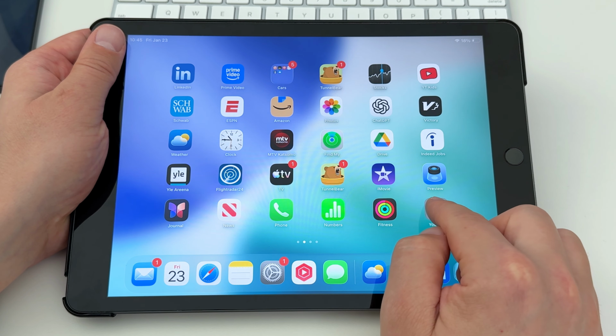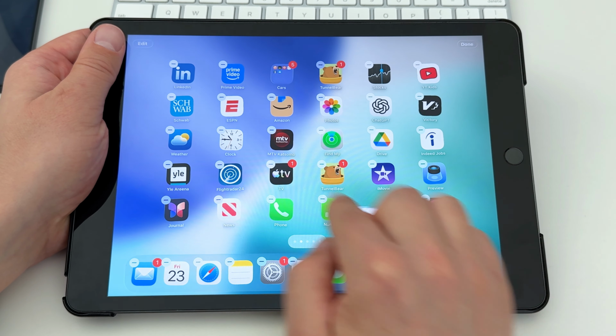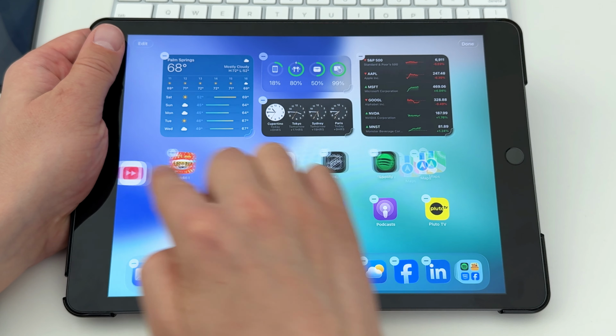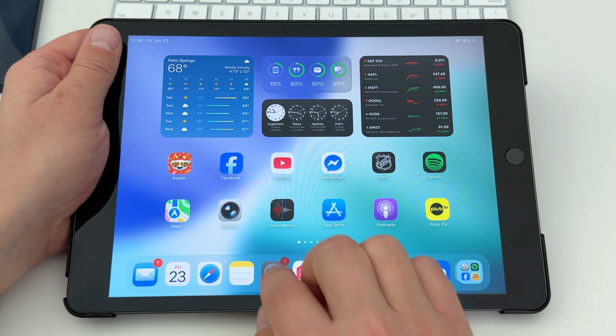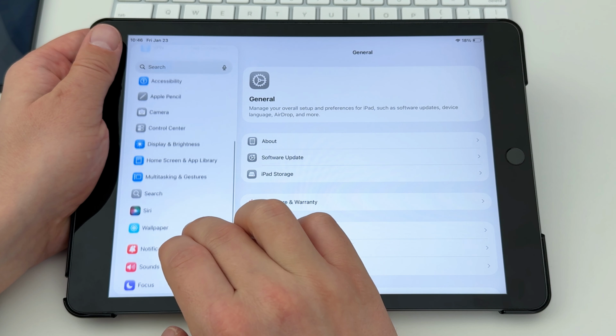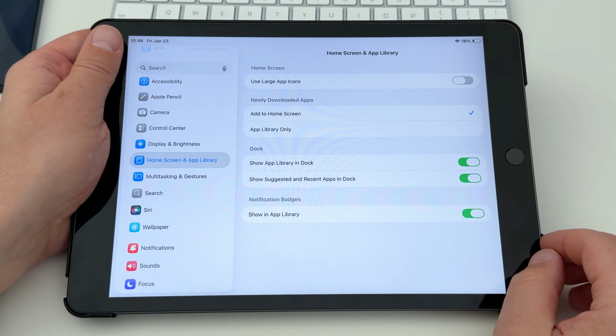The app goes back to your home screen, where you can then tap, hold, and drag it to your preferred position. If you notice that your downloaded apps don't show up on the home screen, go to Settings and from the sidebar choose Home Screen and App Library. Then look at the selection for newly downloaded apps.